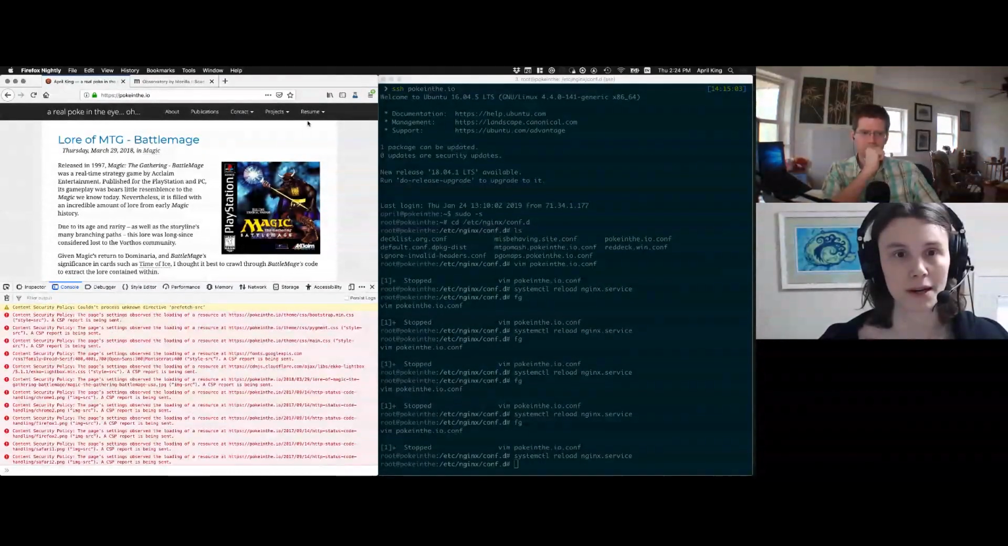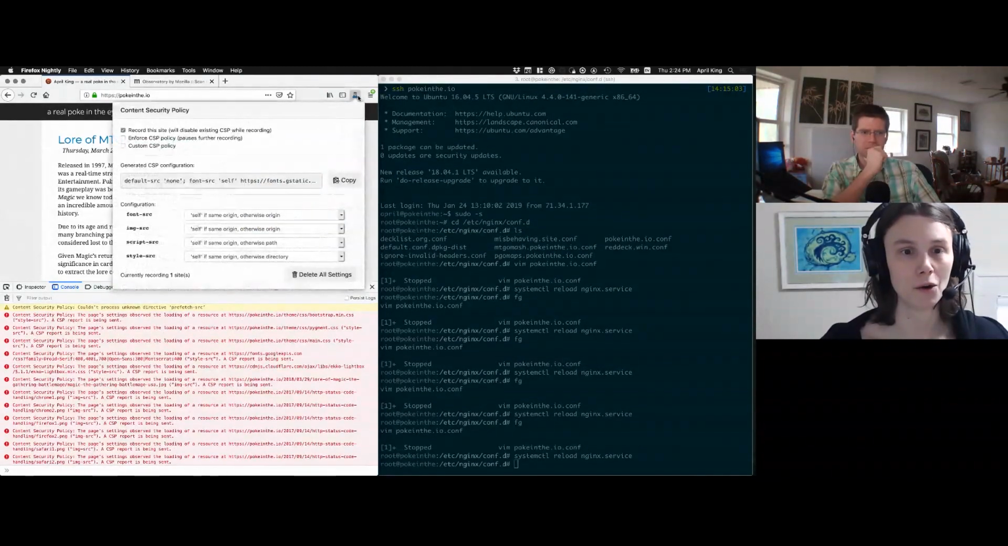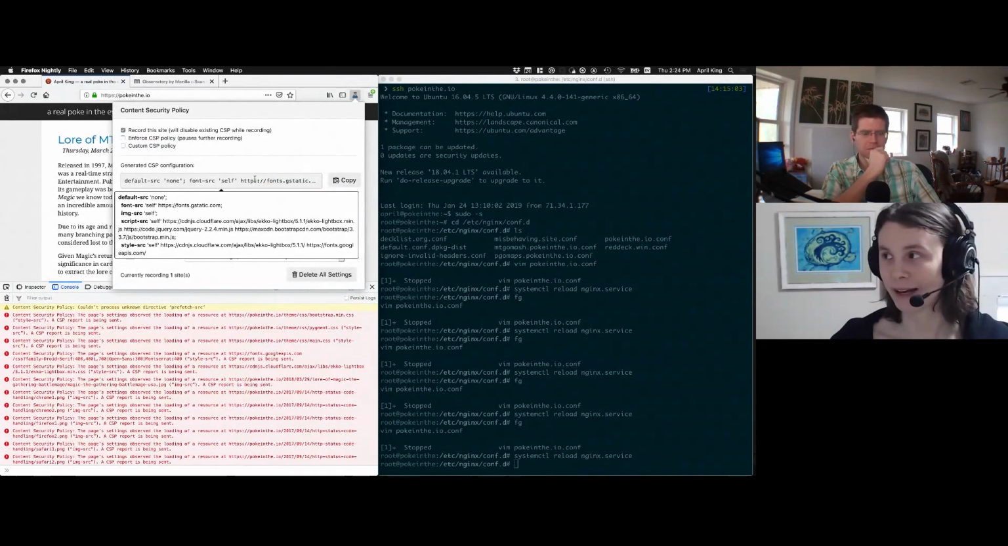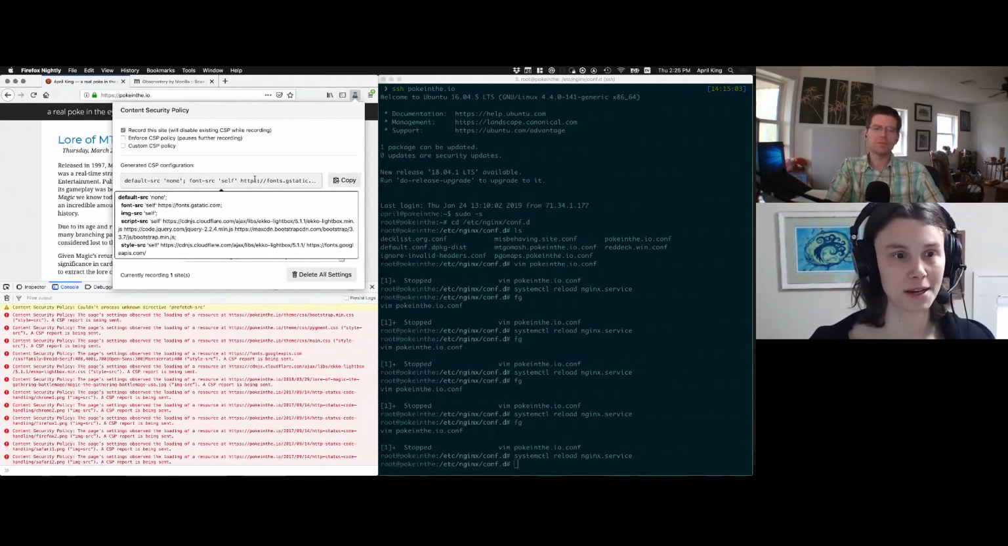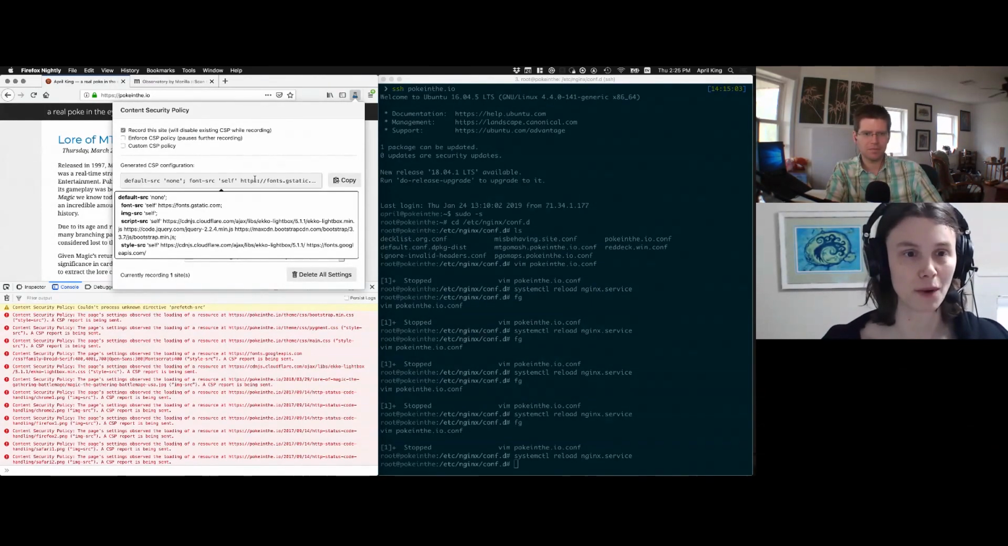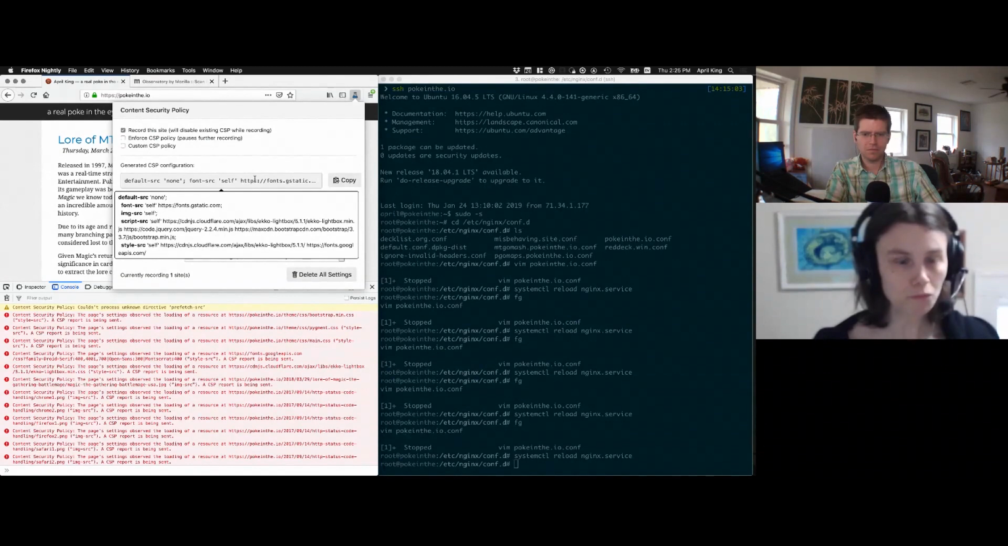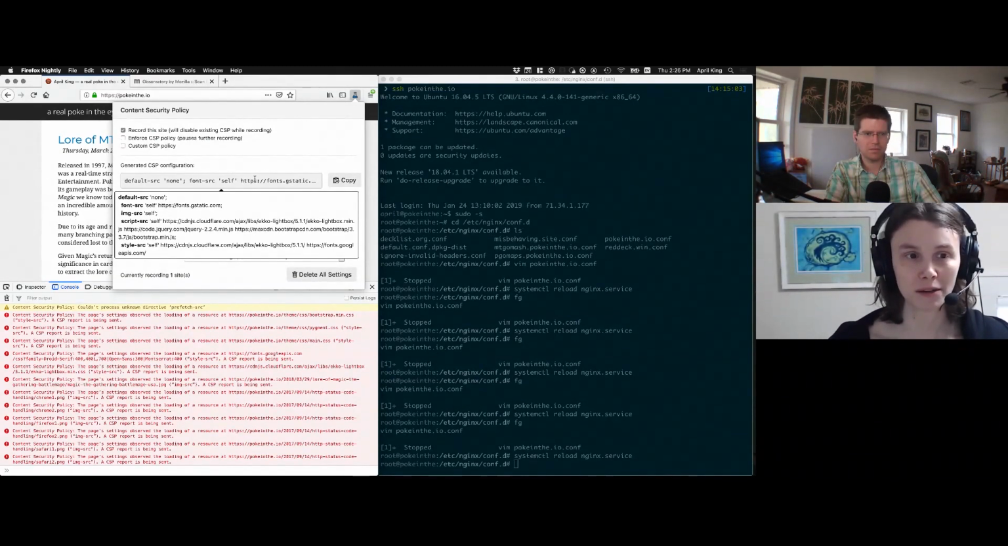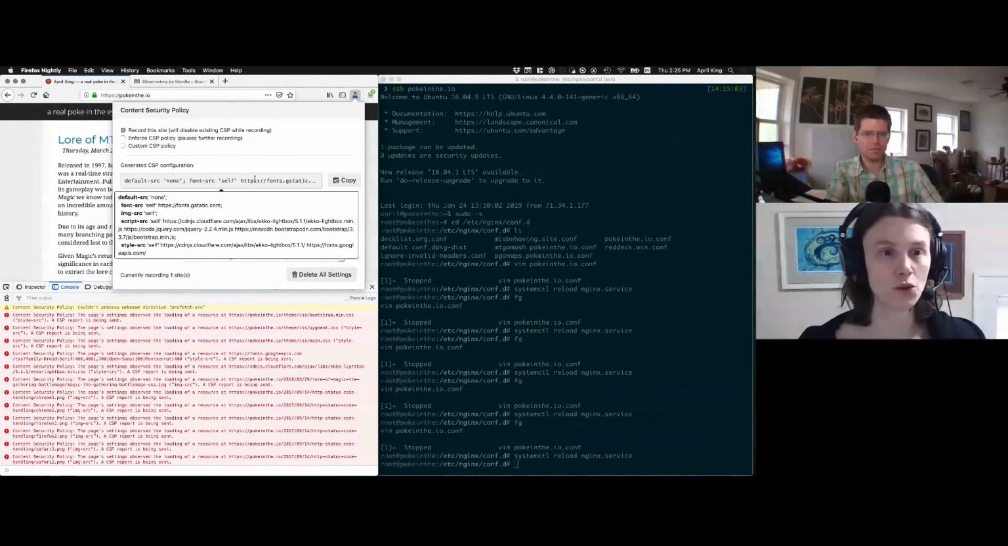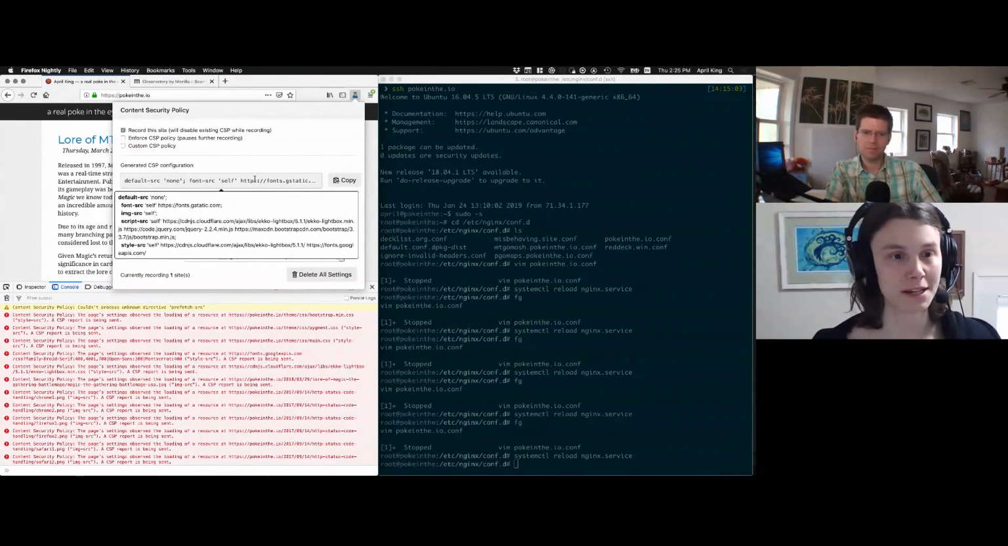So let's pop up Laboratory again. All right. Well, this is cool. We can see already that it's caught all of these different resources that you've requested, and it's built a really nice looking CSP for you. You can see it starts out with default source none, which is the safest way to do it. And we got a font source here, and we got image source and script source and style source. One of the really cool things about Laboratory is that it lets you drill down to be as specific as you want per CSP directive.